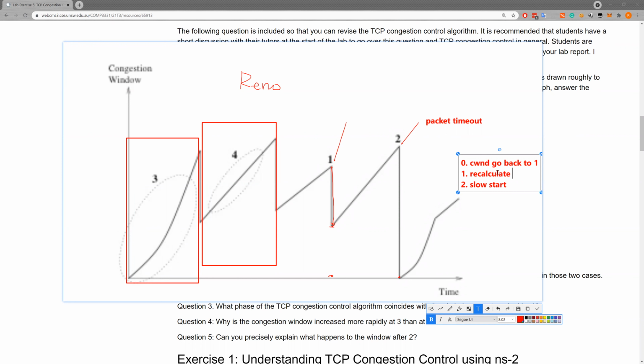Recalculate which stuff? Yeah, the slow start threshold, right? The threshold should equal the Cwnd divided by 2, but I'm not writing it here, but you should know that. And the third one is reached. So that's all that happened here. So that's how it works.